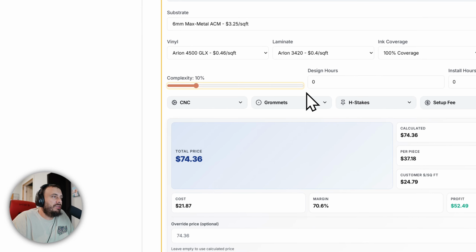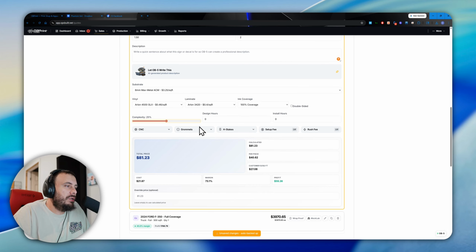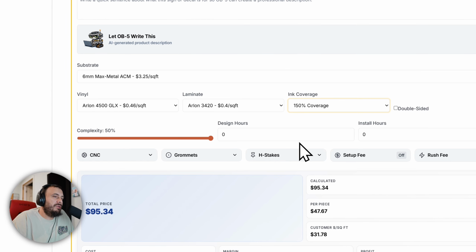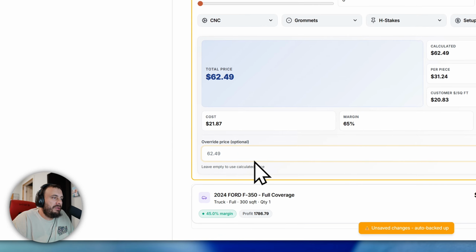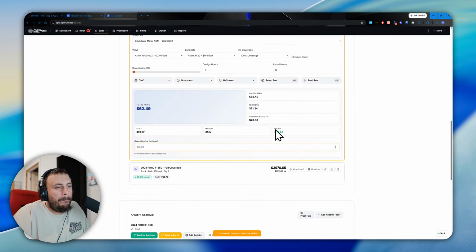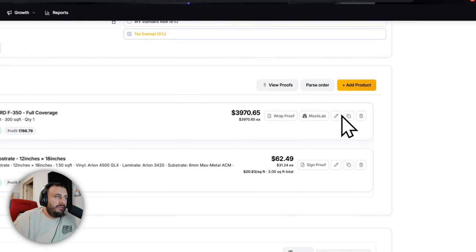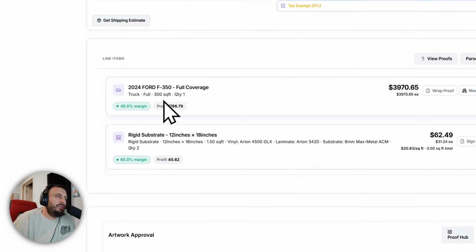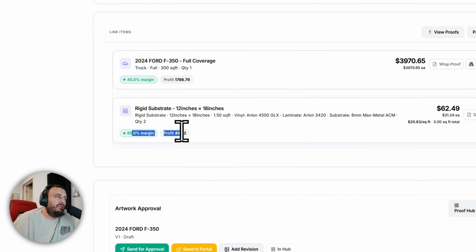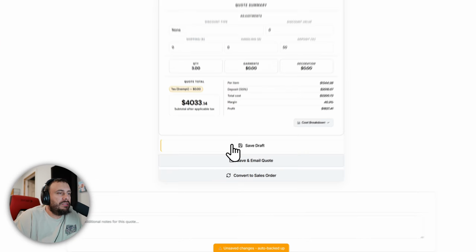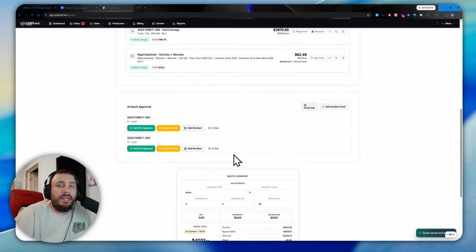And all of this changes based off everything that you do. So if the profit don't look good enough, bump that complexity thing up to 50%, your ink coverage up to 150, and if it's still not a lot, come down here to override price and type whatever you want. Once what you have there, you click the green button, saves that. It'll show you what your profit is here, your margin on everything, and from there, you can click Save Draft, and that is how you save a quote.